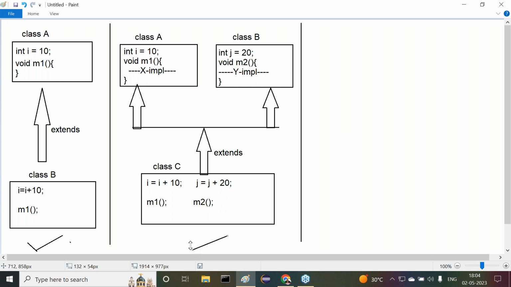Now this is not possible in Java. What is multiple inheritance? We understood. I'm saying directly it is not possible in Java. But why is it not possible in Java? What problem is there with multiple inheritance? Up to now, I have not seen any problem here. But still, why is it not possible in Java?